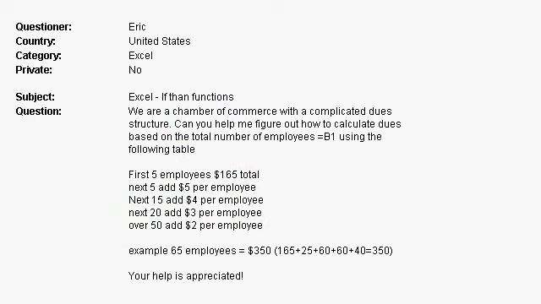He says, we're a chamber of commerce with a complicated dues structure. Can you help me figure out how to calculate dues based on the total number of employees using the following table? The first 5 employees the company has charges the company $165 total. The next 5 adds $5 per employee. The next 15, $4 per employee, and so on. And over 50 adds $2 per employee. So if you get 65 employees in your company, you pay $350, which is 165 plus 25 plus 60.